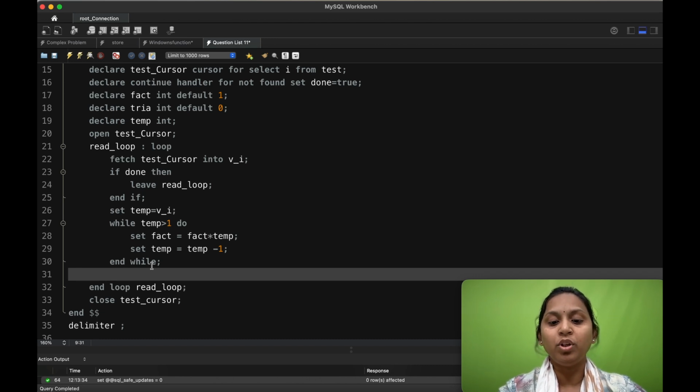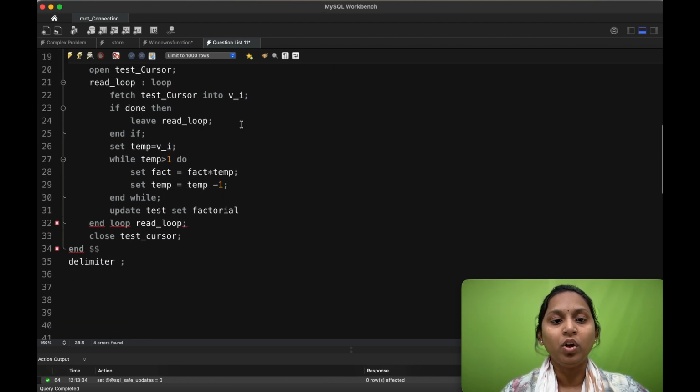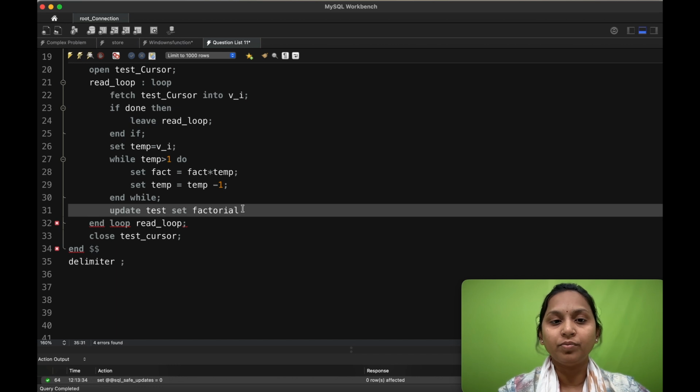You know how we update? We use the command update test set. What do you want to set? You want to set the factorial column. This is the column name. If you don't remember, check. This is the column name factorial. The factorial value needs to be updated with the fact.